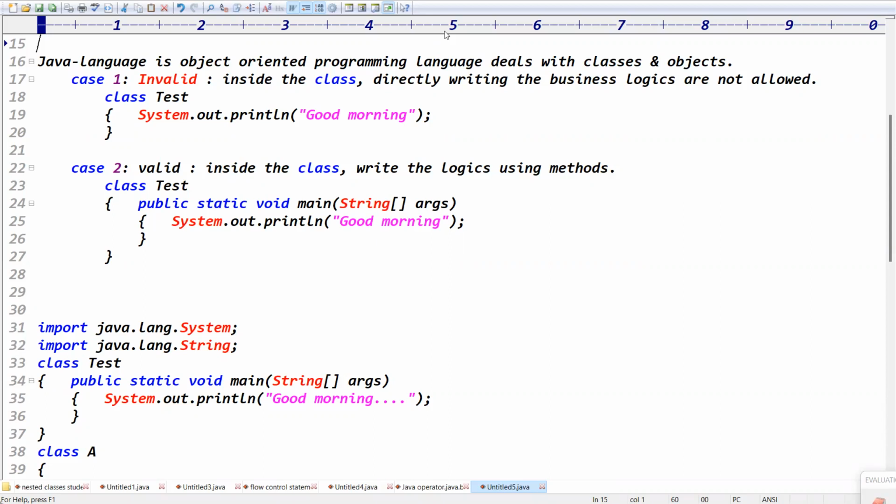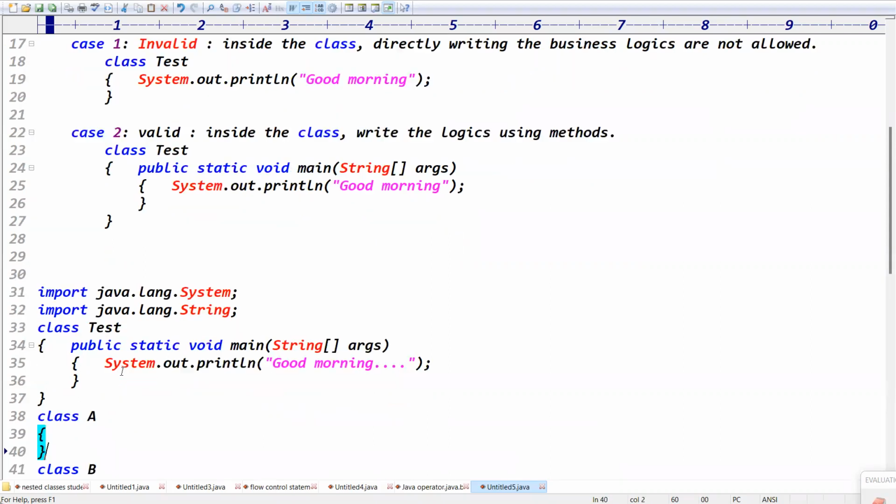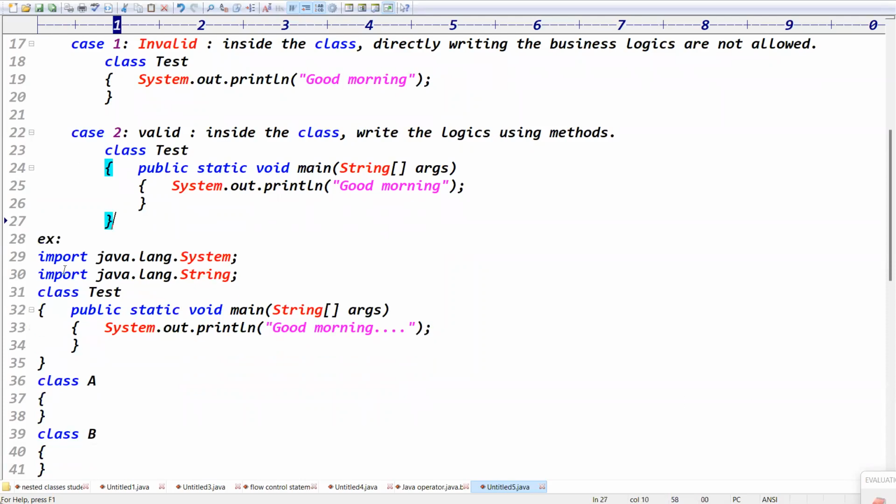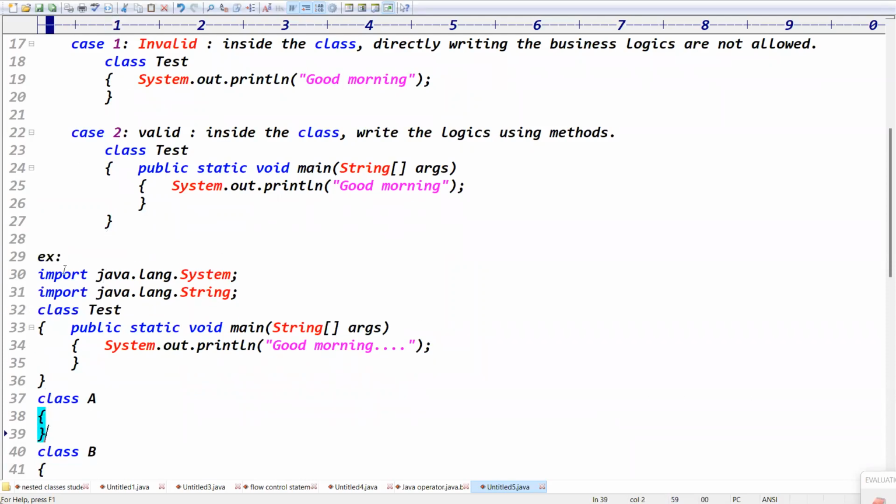Guys, inside the method, we write the logic, right? So basically methods are used to write the logic of the application. Here I have written the class example. In that example, how many user-defined classes did I declare? Total 3 classes I defined, right? Guys, how many classes did I define? 3 classes.